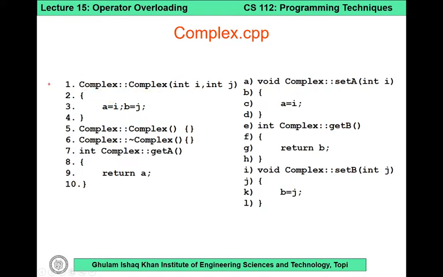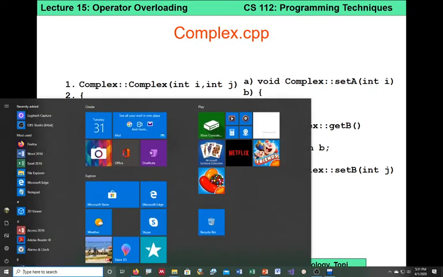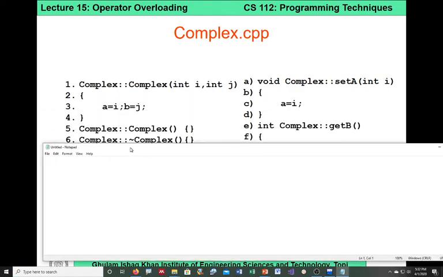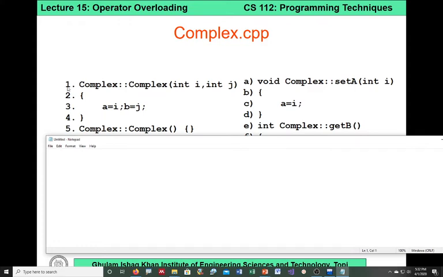So this is the overloaded constructor, and this one is the default constructor. If you recall the program we wrote last time in Dev-C++, we combined these two things. Let me show it to you. For example, at line number 1 and line number 5, we have two constructors. At line number 1, we have the overloaded constructor, and at line number 5, we have the default constructor.